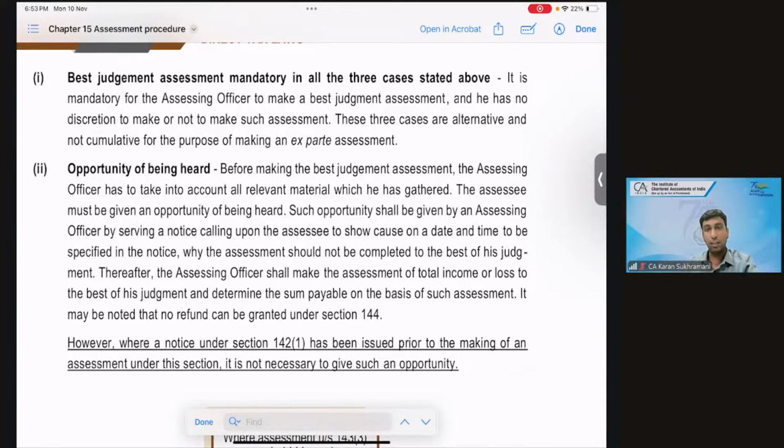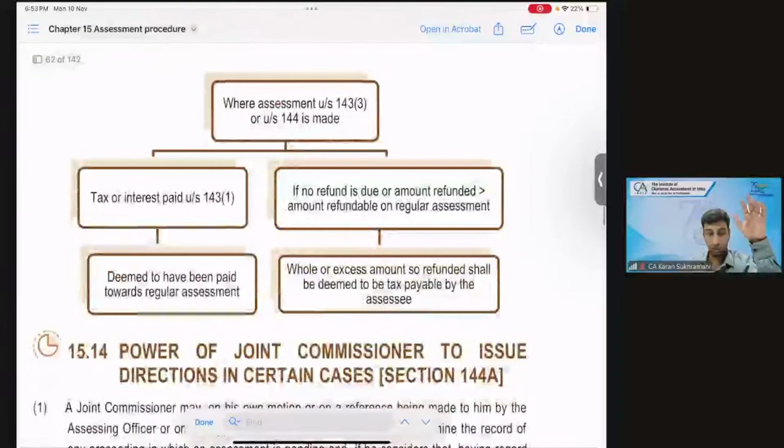Now, there is an exception to the opportunity of being heard, where a notice has been issued prior to the making of an assessment. It is not necessary to give an opportunity. So if your officer has already issued a notice under 142(1), then he need not again give an opportunity. That's the only exception.